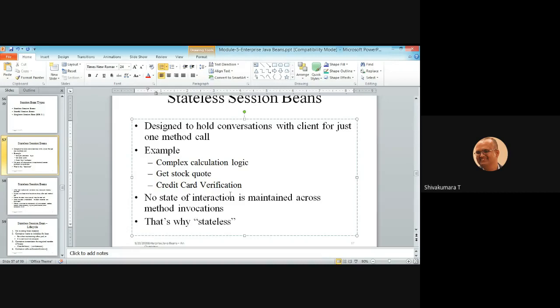Credit card verification: whenever you swipe the credit card, the verification of the CCV is again a one-time verification in the lifetime of that whole transaction. So if you want to define these kinds of business logic at the enterprise level, you can make use of stateless session beans.